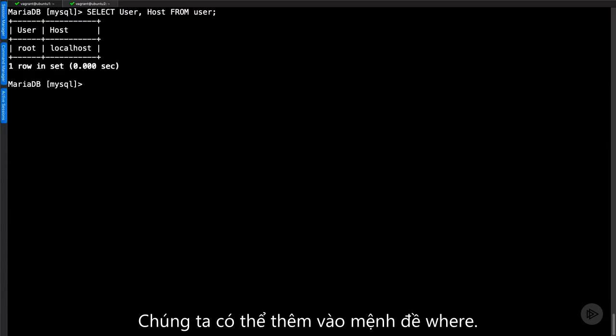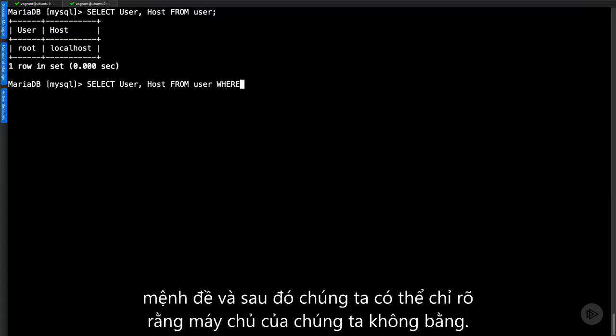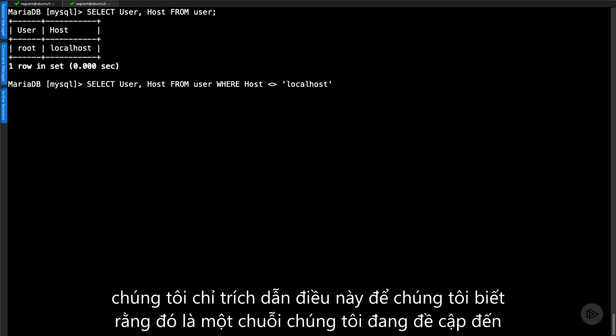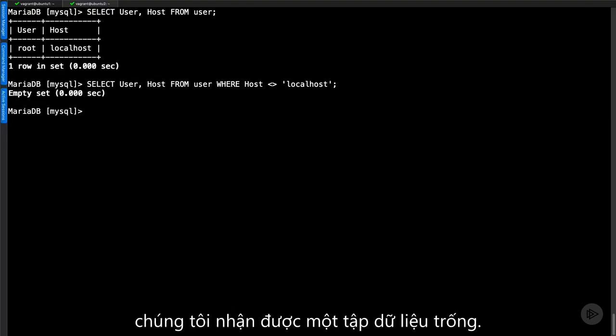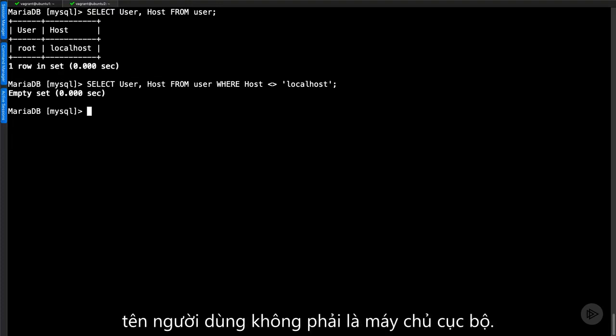We can add in a where clause if we want. We've only got the one user, as we can see. But if I add in a where clause, and we specify that our host does not equal localhost, we're just quoting this so we know that it's a string we're referring to rather than a variable, and then the semicolon at the end. And then obviously we're getting an empty data set coming back. We don't have any users where the host portion of the username is not localhost.